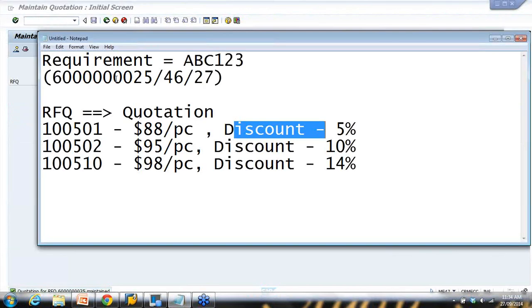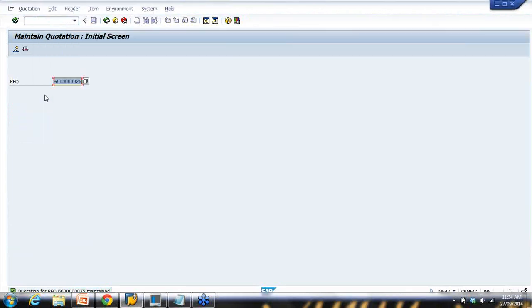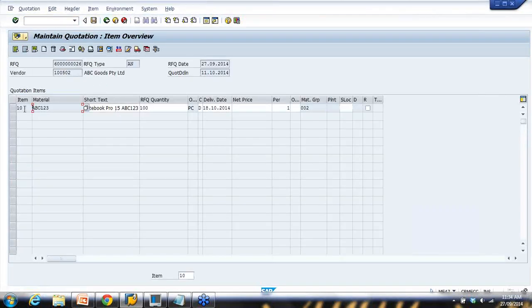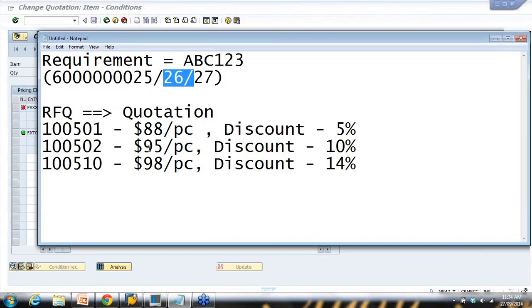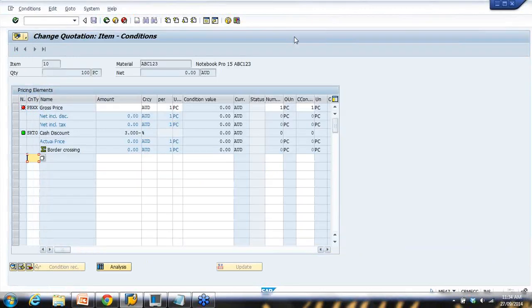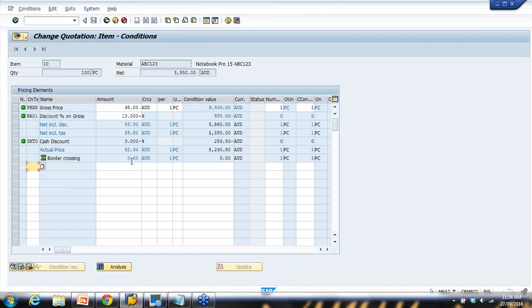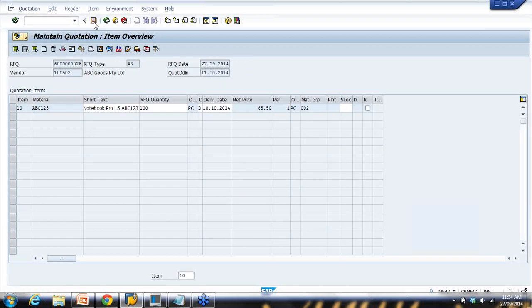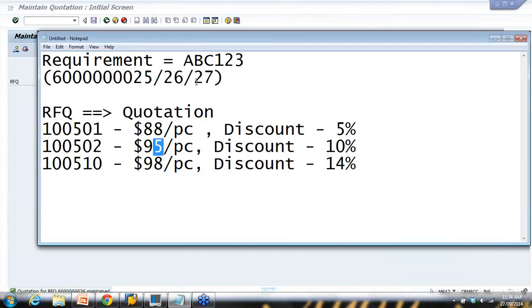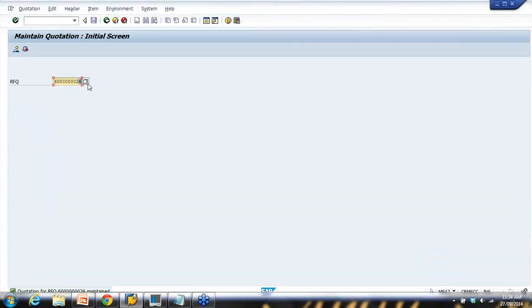Do the same thing for the second one, 26. So for the other vendor, select the line, click on item condition. They sent me the price as 95 per piece and 10% discount. So I'll say 95 is the price and 10% is the discount. Go back and save it, and do the same for the last one, which is 27.